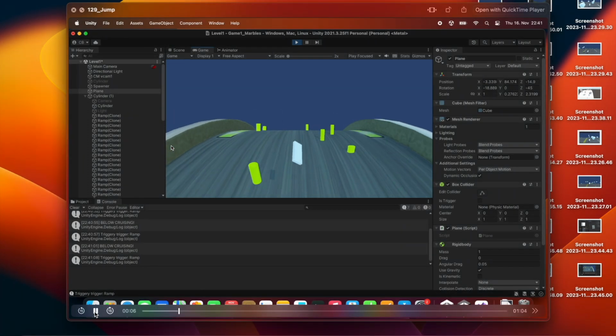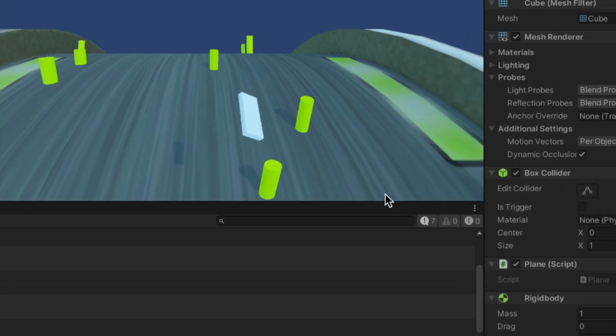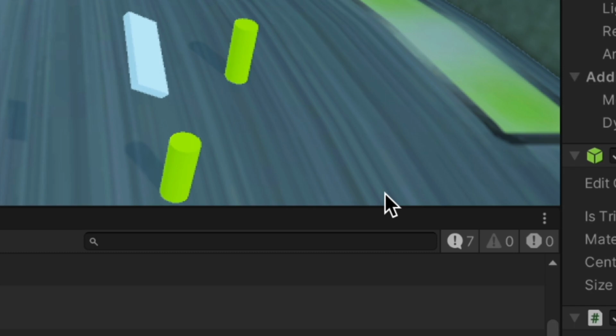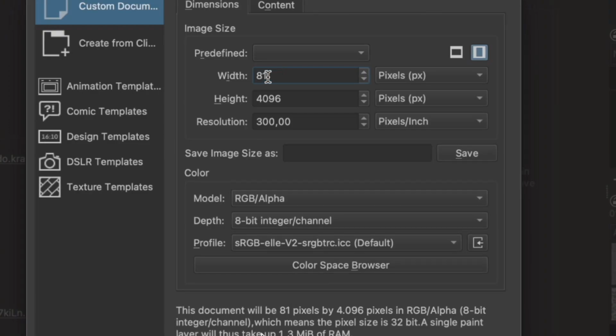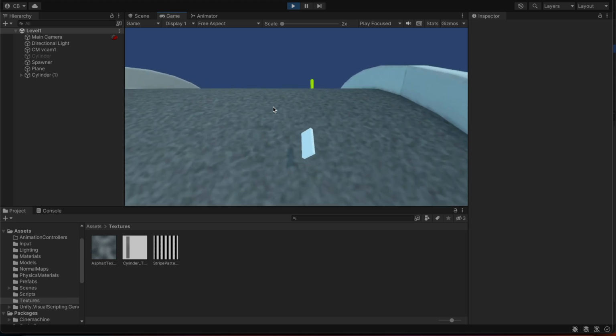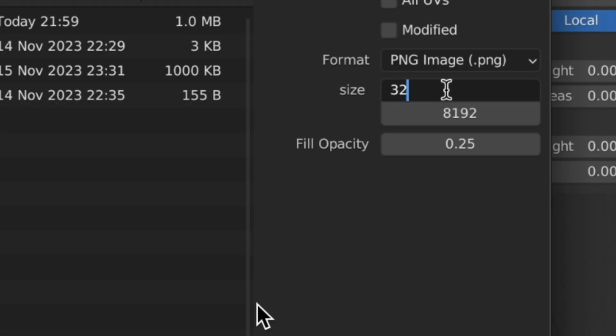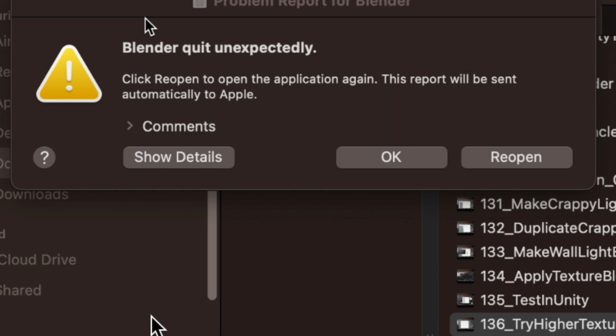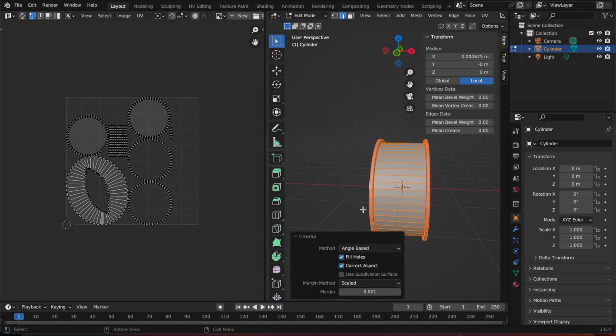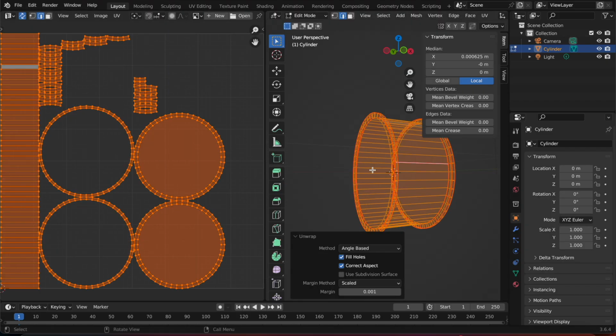The main reason why the texture looked so bad was that it was just blurry. So I thought, how about I just increase the resolution? The first thing I tried was to double the size of the texture. That made it a little less blurry, but it was still not good enough. So I quadrupled the size. That crashed Blender.